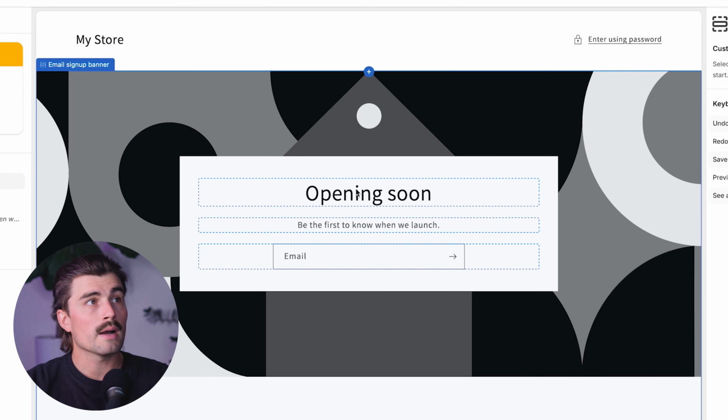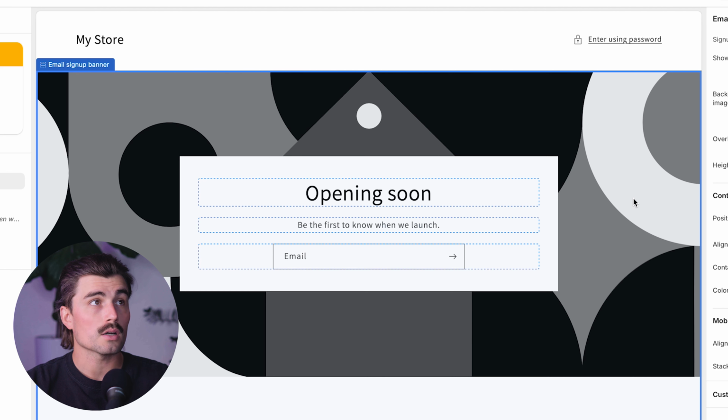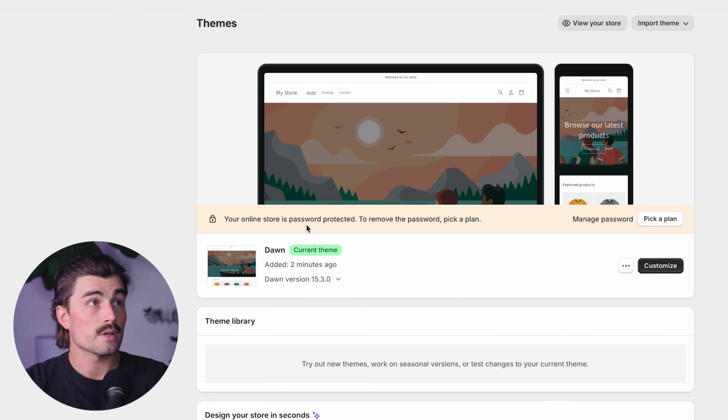So right now, my store is currently locked. That's why it says opening soon. So let's go ahead and fix that so we can actually see what we're working with here. I'm going to click back. This is where it says your online store is password protected. To remove the password, pick a plan. So let's go ahead and do that. We'll pick a plan.